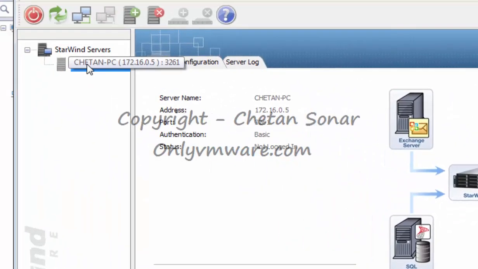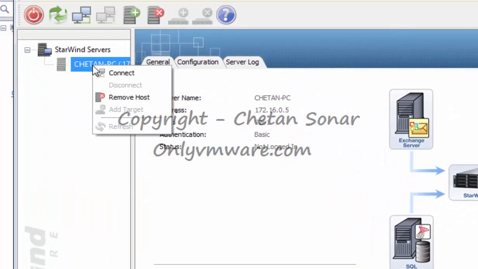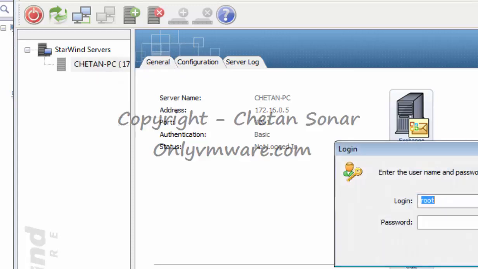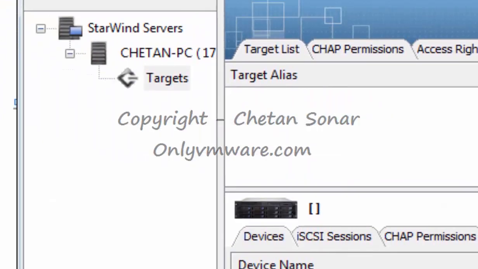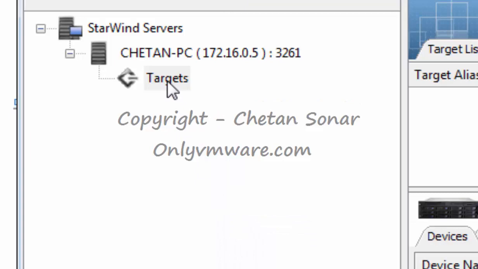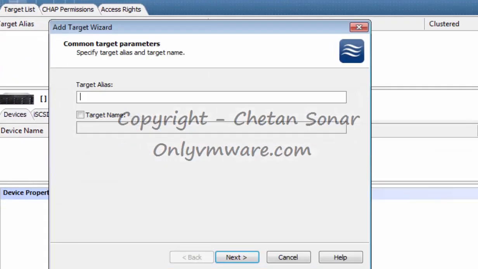Now right click on the added host machine and say connect. The default password for the Starwind host machine is Starwind. Okay, now we are connected to the Starwind application. Now right click on the target and say add target.